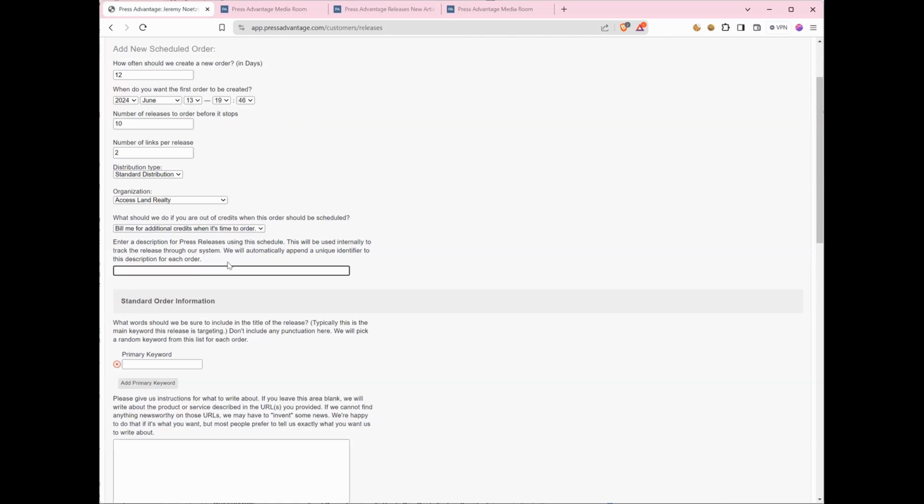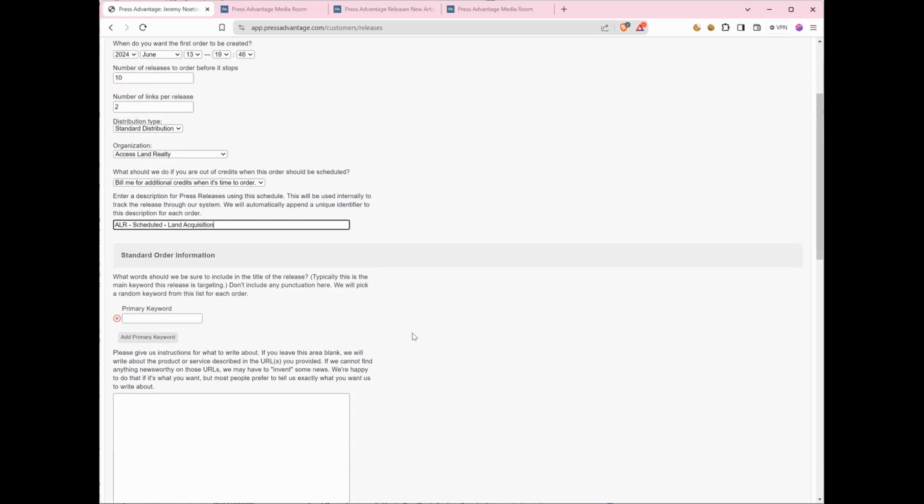We're going to put in, say, ALR scheduled, call it land acquisition. So this will go into the description of the press release, that internal field. This is a way for you to know that it came from a scheduled order.